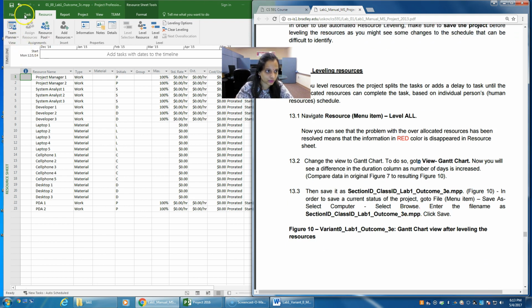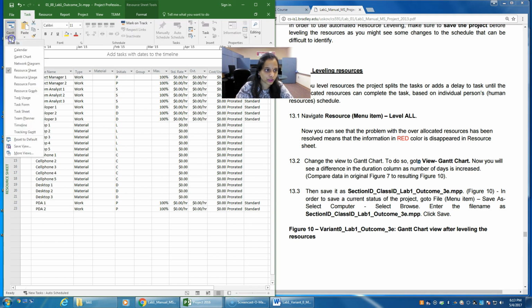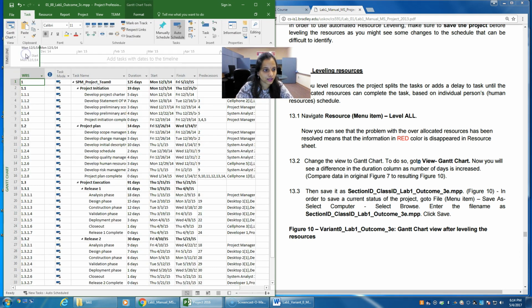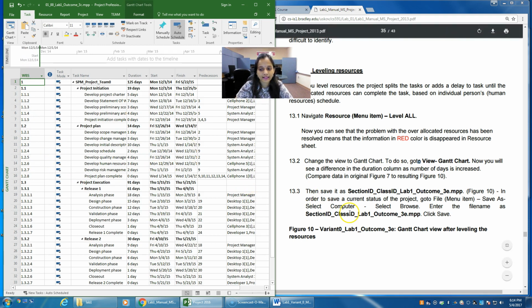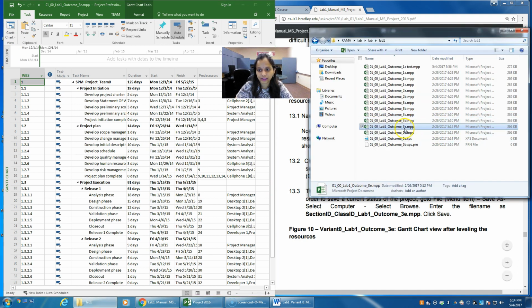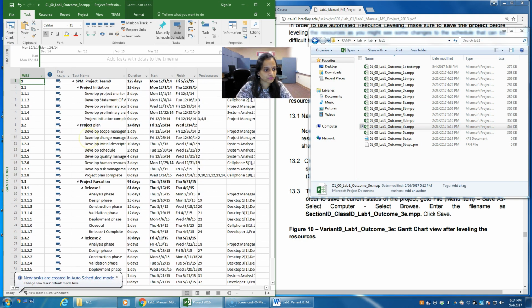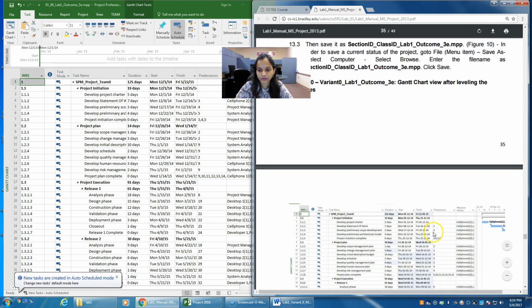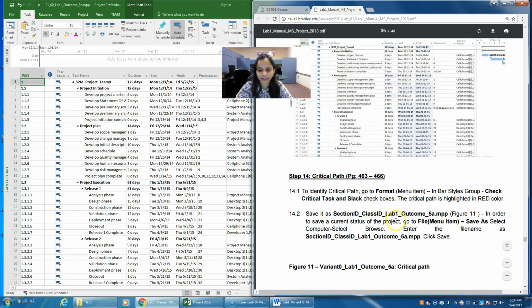So again, go back to the task menu or view menu and click on Gantt chart, and now you don't see the over allocated symbols displayed anywhere, and this file should be saved as 3E. So your 3E looks like this. This is what the 3E looks like.